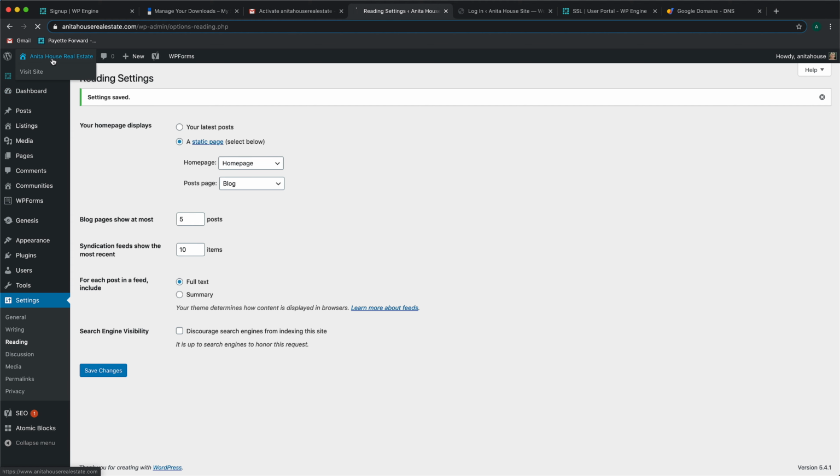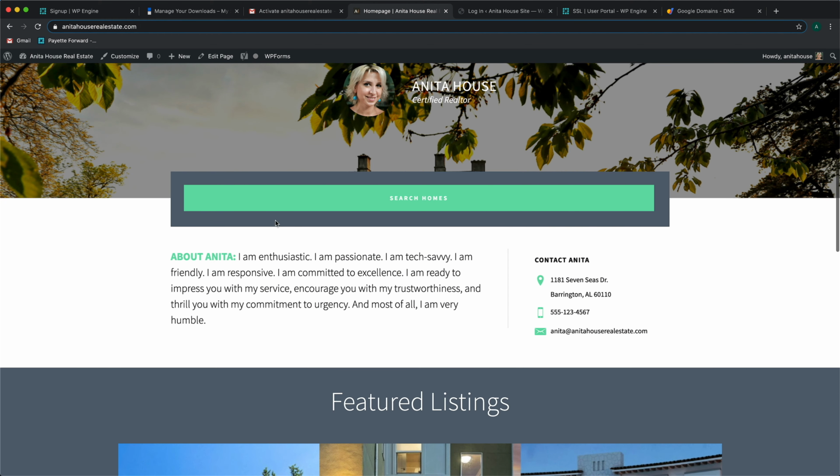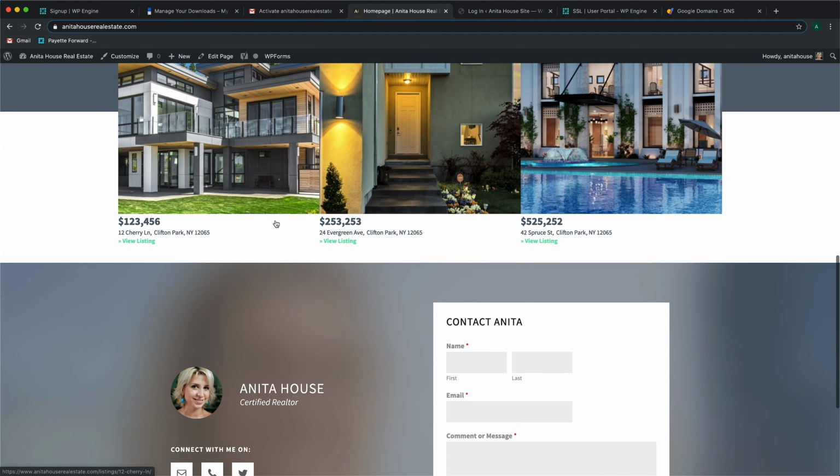Your website is complete. You have a beautiful real estate website. You're ready to put that on a business card and start making sales. Absolutely. So that's how to create a real estate website using WordPress with WP Engine hosting from start to finish.